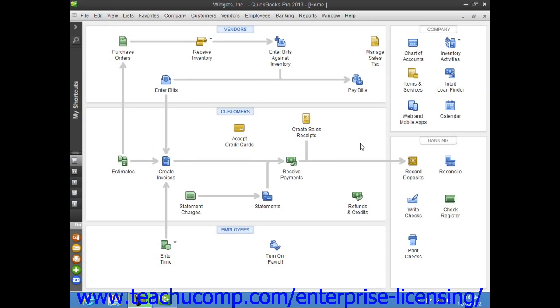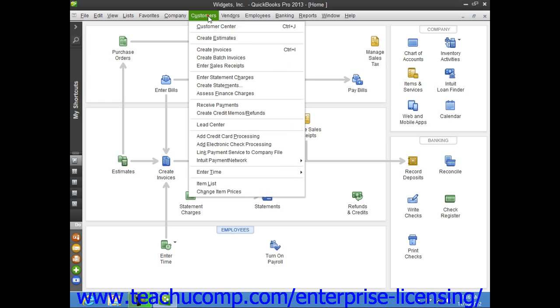When a customer agrees to make a purchase for which payment will be made at a later point in time, you enter that sale into an invoice. The invoice lists the customer's information along with an itemized list of how much that customer owes for the goods or services purchased. To create an invoice, select Customers from the menu bar, and then choose the Create Invoices command.